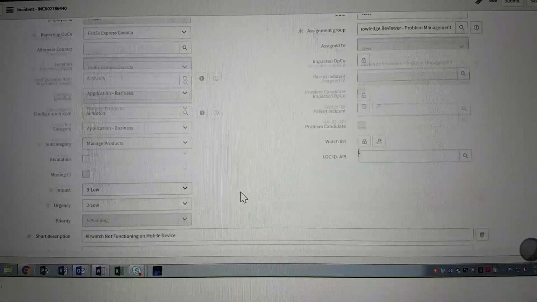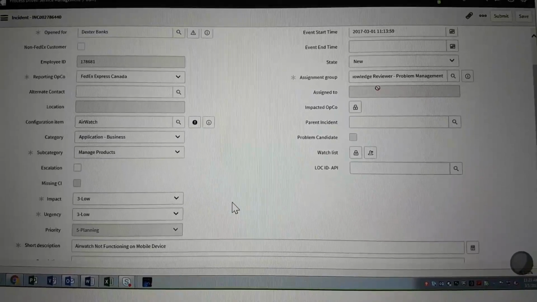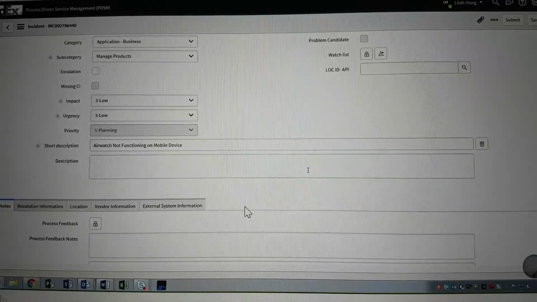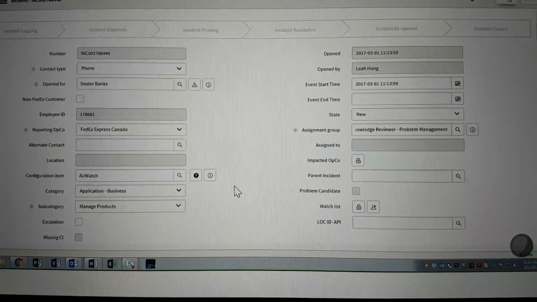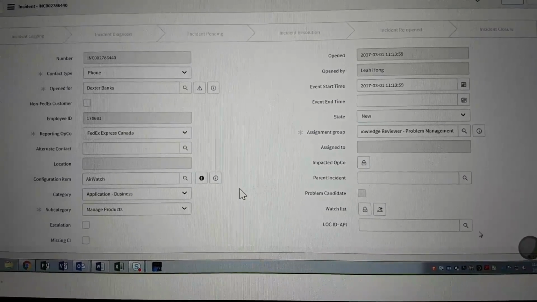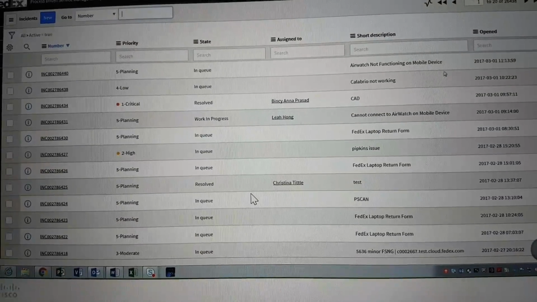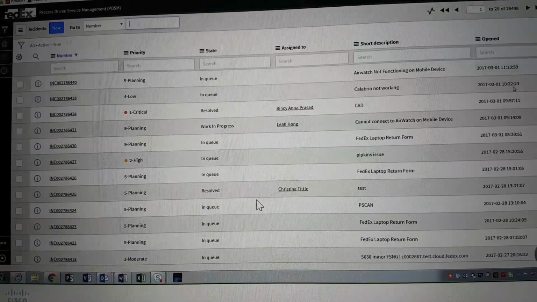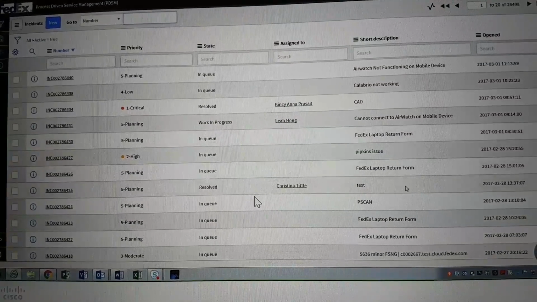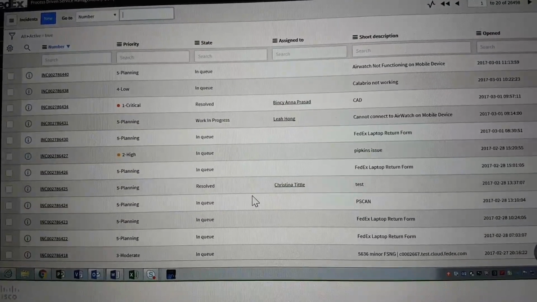I'll show everybody what I mean by this. Are we aware of what that would look like? So you hit submit. Since I'm in UAT, I can't show you the email. However, you'll definitely be getting an email, and it'll have a link that'll send you directly to your ticket.